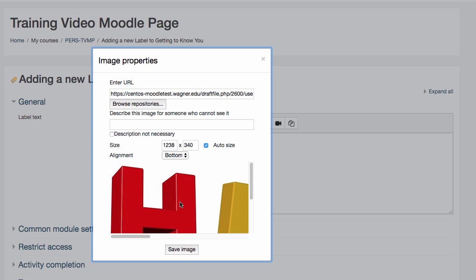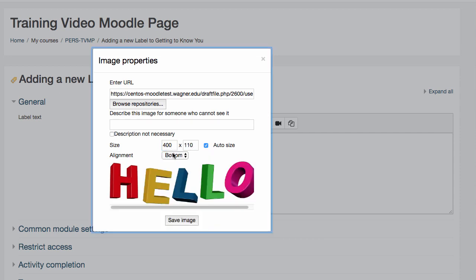Now, I could change the size of it so it's not so big, but you want to make sure that you keep auto size checked off. So when you change the size in this box, it'll make the other size in the other box a rational fit, and it'll fit on the page appropriately. So let's just say I want to make it 400, and it automatically made it by 110. Now you can choose whatever you want to put in that box, and it will auto size it so that way it makes sense. So once you're done, you press Save Image.